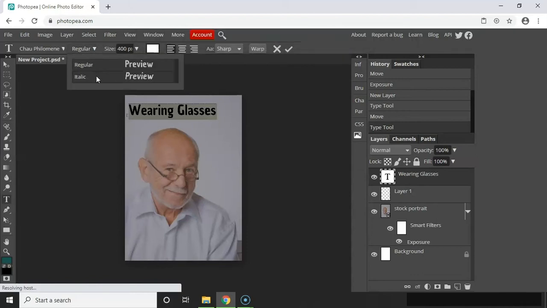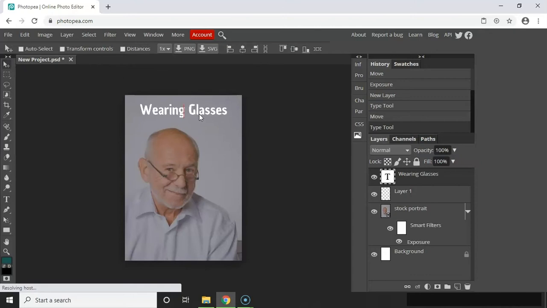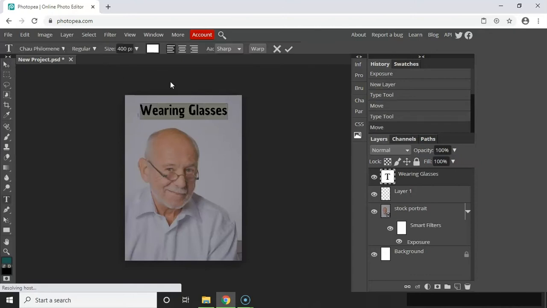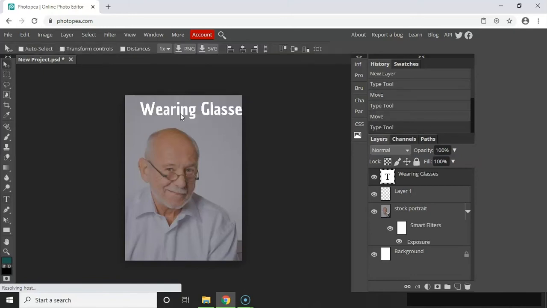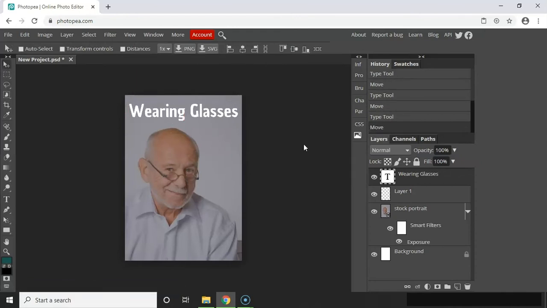And we'll go with regular, and let's move this to the middle. And we'll probably actually make this even a bit bigger, so let's make this 500. There's the middle, there's our wearing glasses.